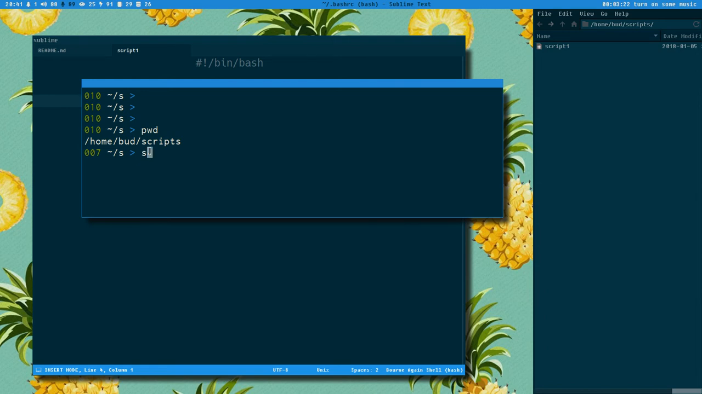And if we run script1 now, when we are inside this folder where script1 is located, it still can't find it. We have to specify the full path for it. And you can do that with this shortcut here, dot, which is a shortcut for the current directory. So now we can run script1. And then it says permission denied, and that is because the file is not executable.